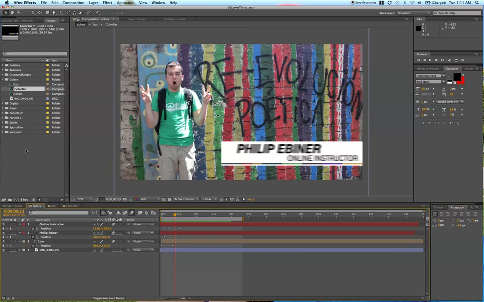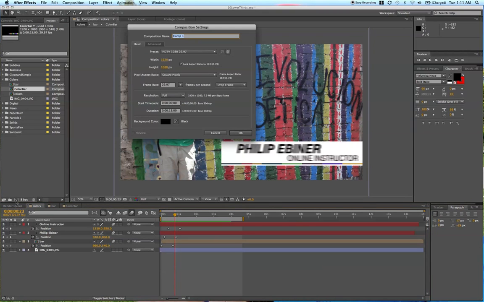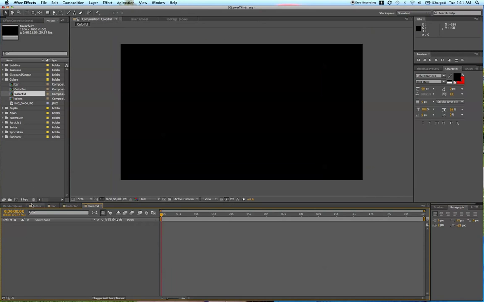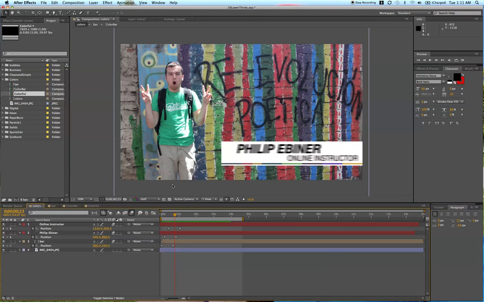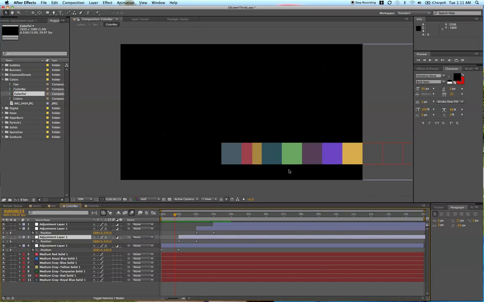Alright, let's get started. As always, create a new composition. I'm going to call it colorful. The first thing we want to do is create this color bar down here. And so to do that, I actually created basically this bar of colors like so.